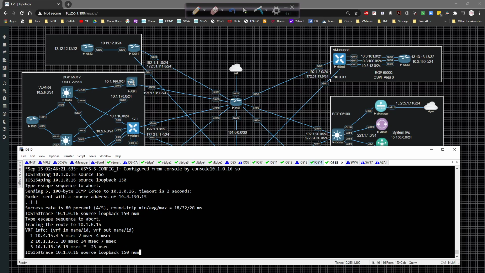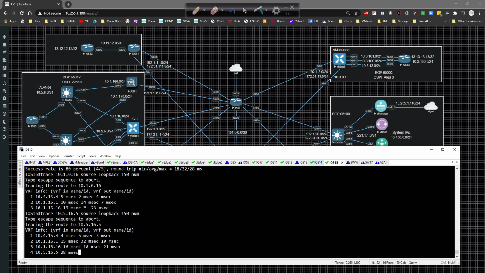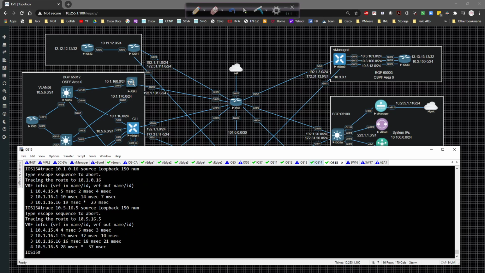Now let's change this up a little bit. And instead of doing that with 10.5.16.5, and I get to there all day long. So that means I have reachability everywhere I need to have reachability to.